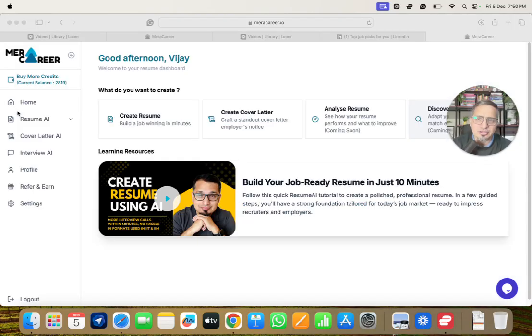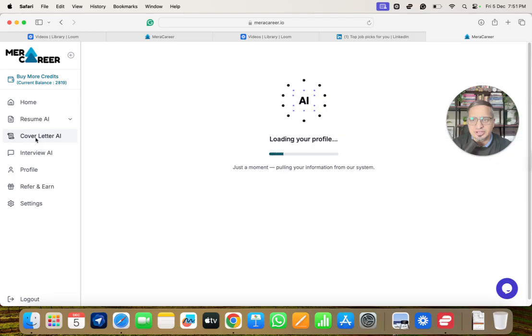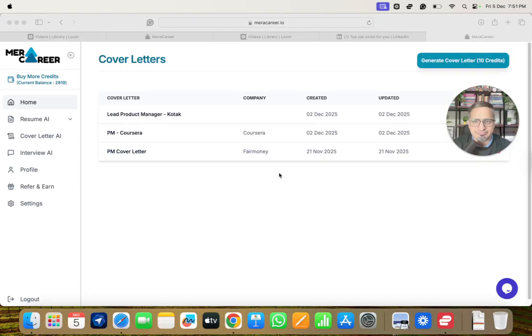Okay, so once you sign in, you will see a screen which will look like this. You can either click on cover letter AI at this panel on the left side of things, or you can click on create cover letter that is coming at the center of this screen. So clicking on either of these places will take you to a screen which will look something like this. Here you can either see all the cover letters that you have created in the past, or you can just simply click on generate cover letter.